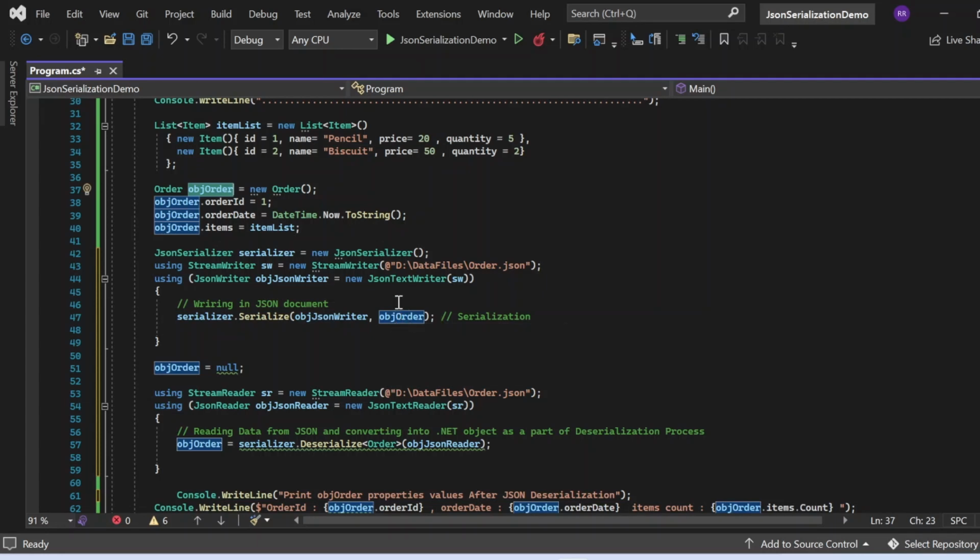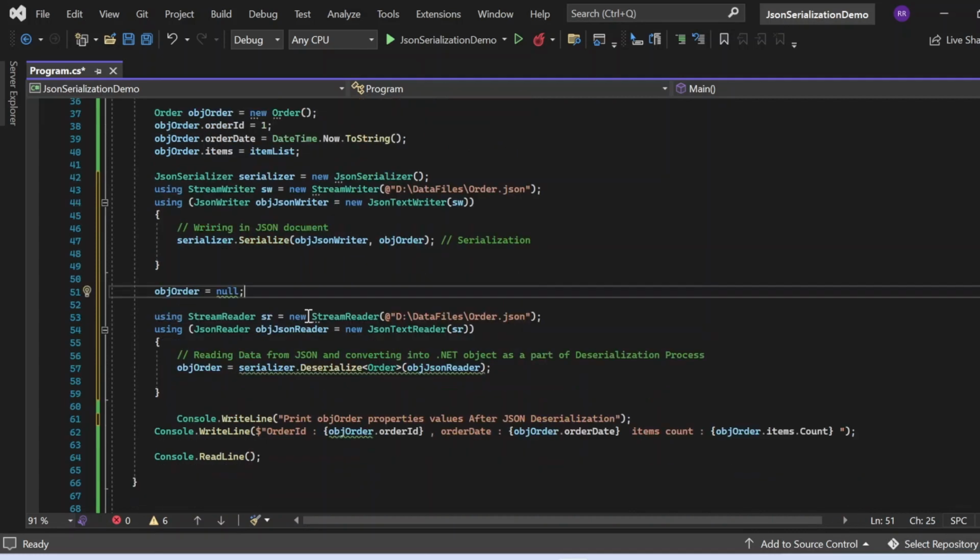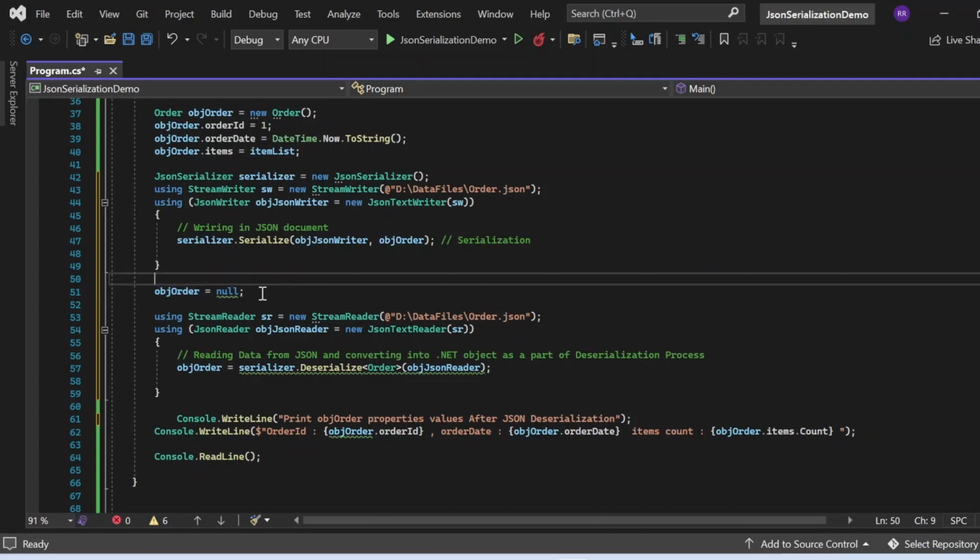objOrder will participate in the serialization process. It will get converted into a stream of bytes, and then it will be written into this order.json file. So now this serialization process completes. For deserialization, I'm first assigning a null value to objOrder, so that whenever we create a new object using deserialization, we will be keeping this object value in this variable. That's why previously I assigned a null value to it.